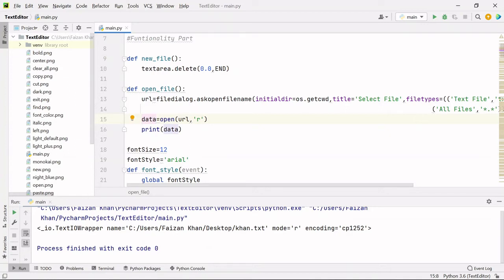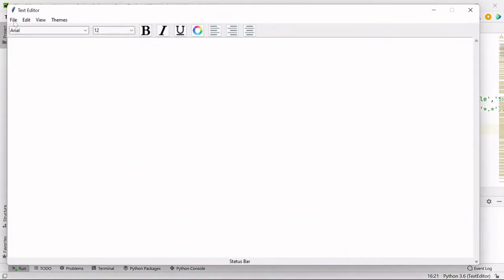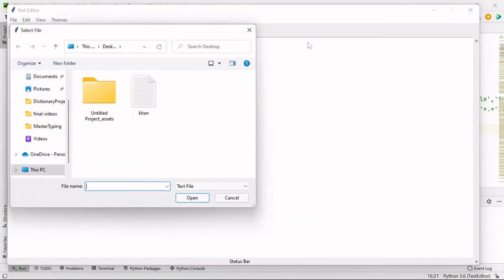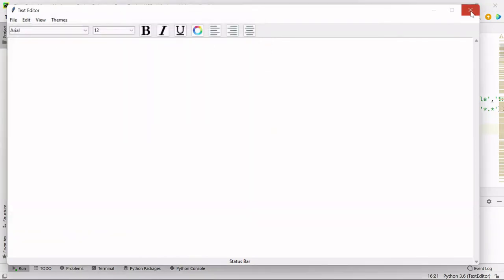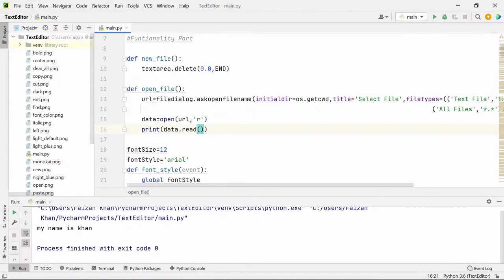So let me simply read its content. For that we have to use this read method. Now if I run it again, go to File, select open, select this file and open it, and then close this window, you can see the text of this file is simply printed here. My name is Khan, right? But we don't have to print it.